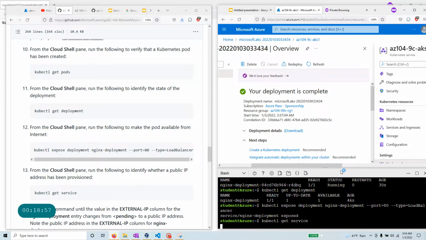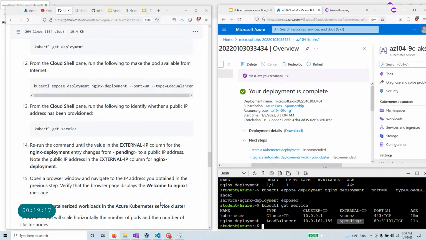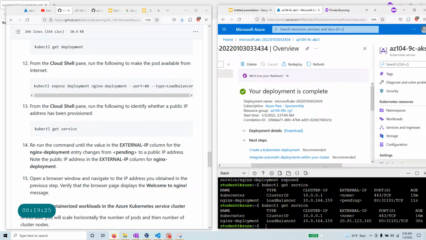So run this and let's see what we get. Here is my load balancer IP. Port 80 is mapped to 31101 TCP, and the external IP is still pending. So this IP is not there yet. We're going to rerun this command until the external IP field is filled. So let's rerun. Now we got the nginx deployment, and I got the IP address 20.81.123.160.